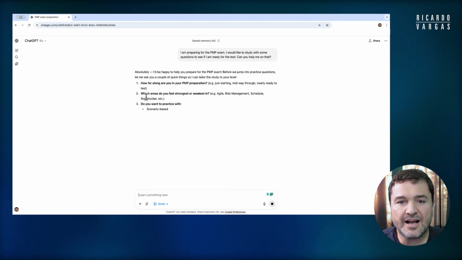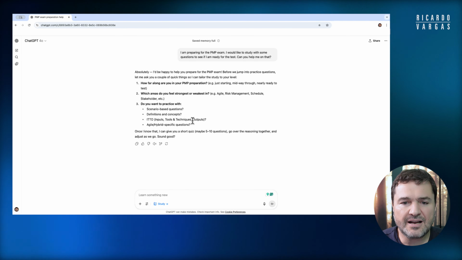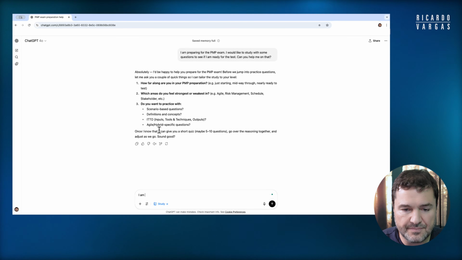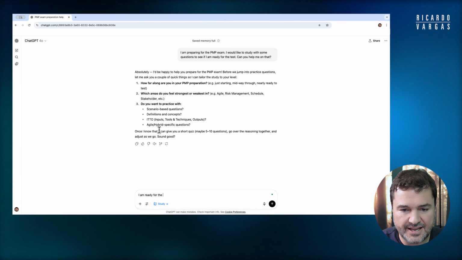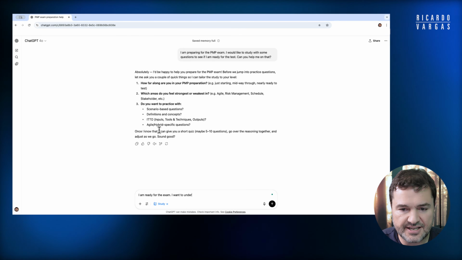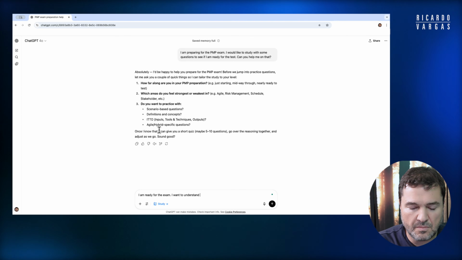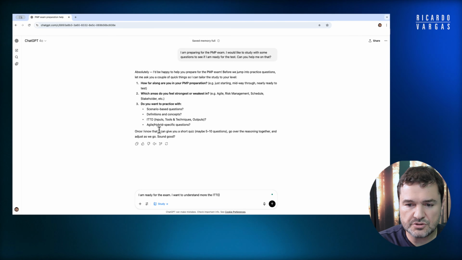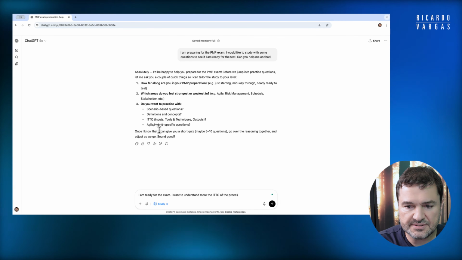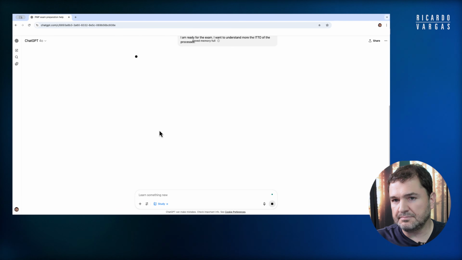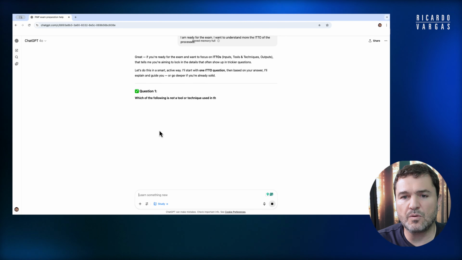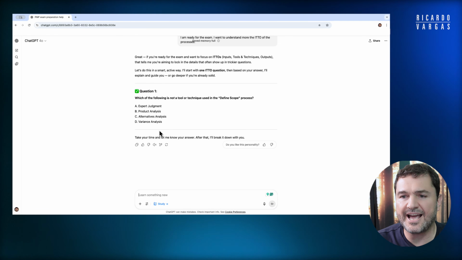Absolutely. Okay, so it's asking me which areas I'm strongest, how far I am ready for the exam. I want to understand more the ITTO, so inputs, tools and techniques, and outputs of the processes. Okay, I'm just making up this. Great. Okay, so let's do it in a smart way. It's asking me one question at a time, okay?